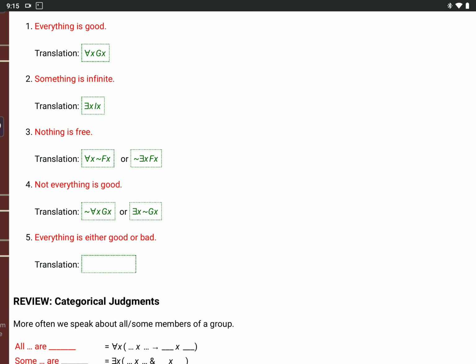Now you've got something like everything is either good or bad. This breaks the rule that we usually use the upside down A with the arrow, and usually use the backwards Z with an and. But here you're talking about everything, absolutely everything. So for all X, either GX or BX, right?